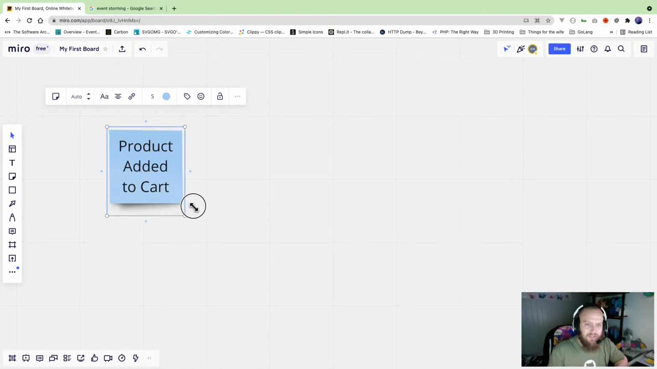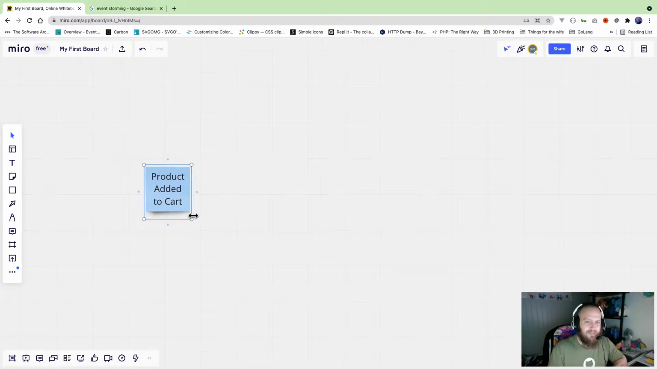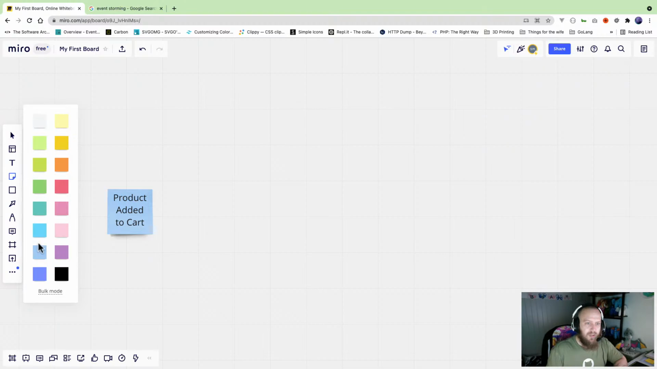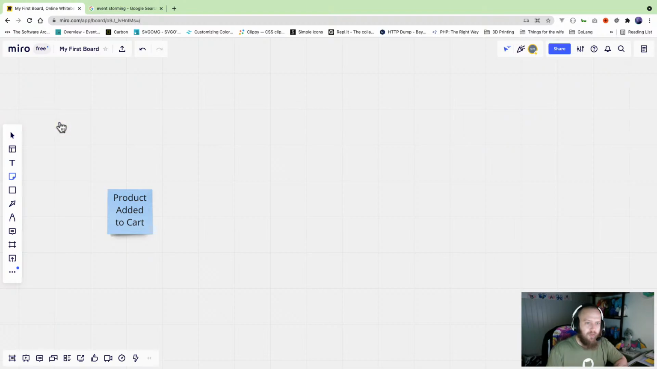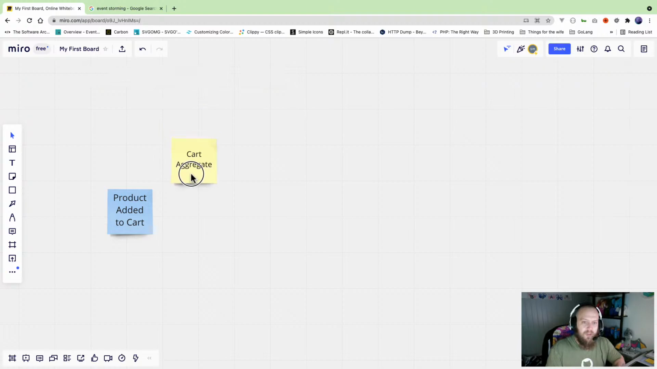All we're doing at the minute is going through, we're starting to map out things in our system. So, what happens when a product was added to the cart? Well, the first thing that we're going to want to do is speak to the cart aggregate. We know we're going to want to talk to the cart aggregate. That's kind of expected.